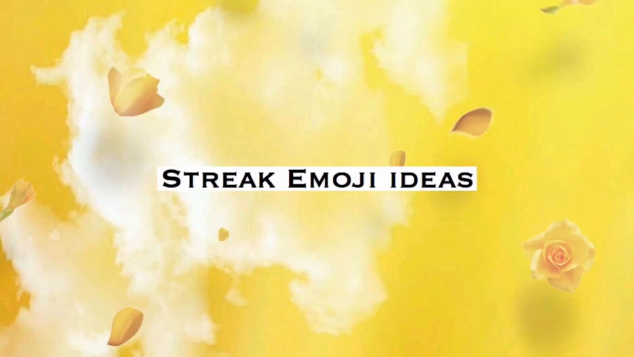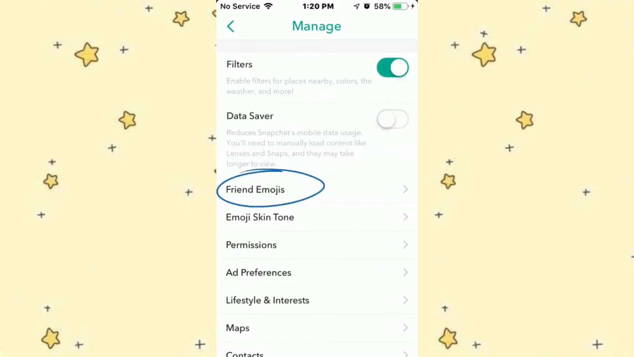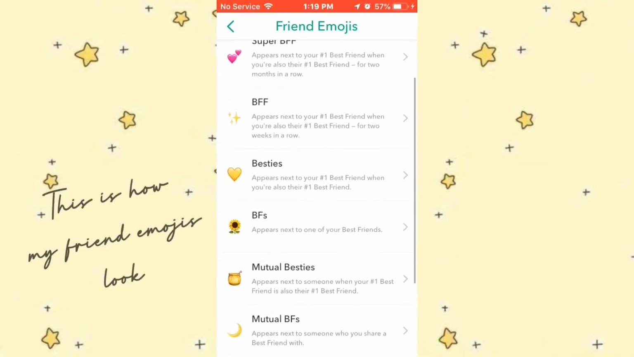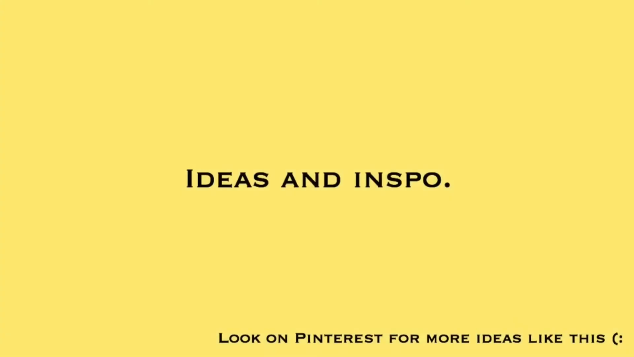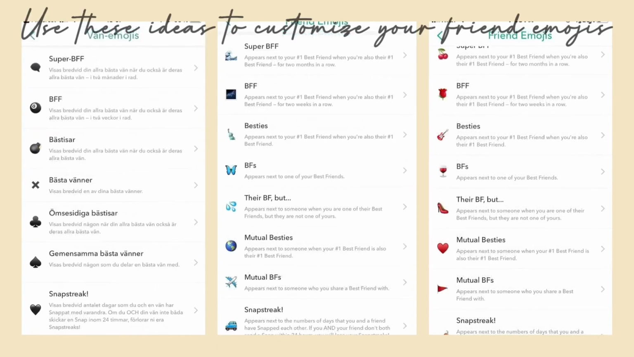The streak emoji ideas. First, open Settings, and click on Manage. This is how my friend's emoji looks. The ideas and inspo. You can look on Pinterest for more ideas like this as well. Use these ideas to customize your friends' emojis.